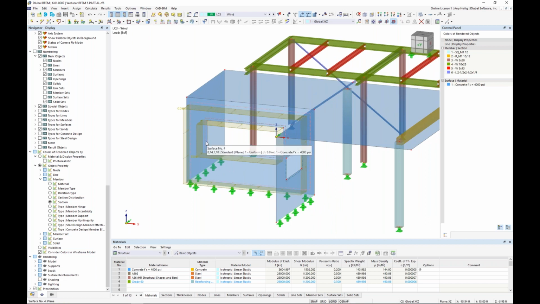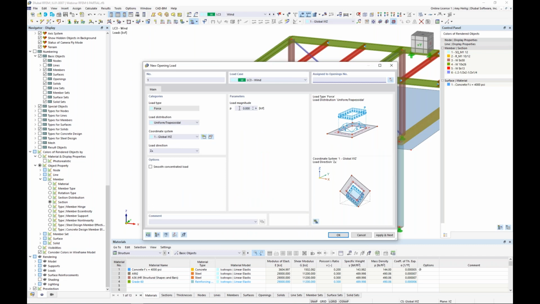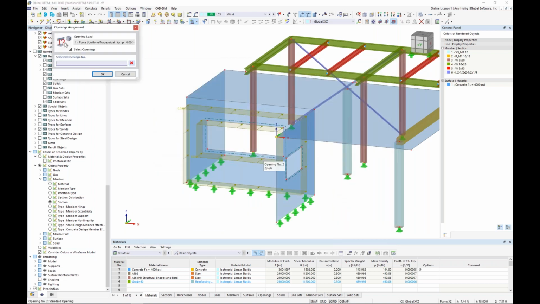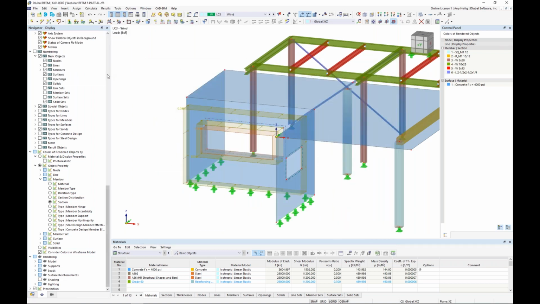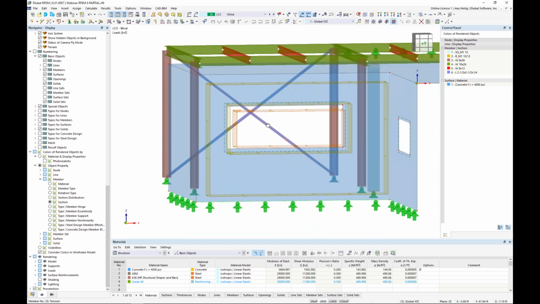So how do we consider that? Well, we've also added in a new quick feature here called new opening load. So we launch this dialog box. We just simply type in the load magnitude again, 0.03 in the global Y direction. We click OK, and we can easily just click on that opening. And now we can see that load applied to the outer perimeter of that opening.